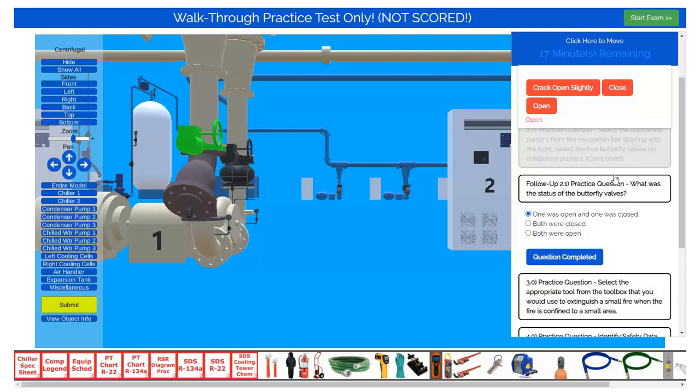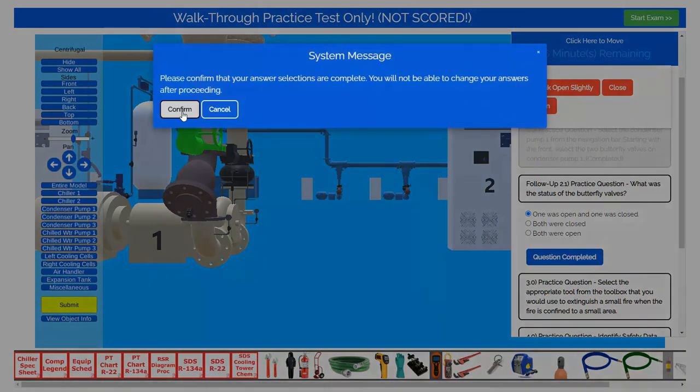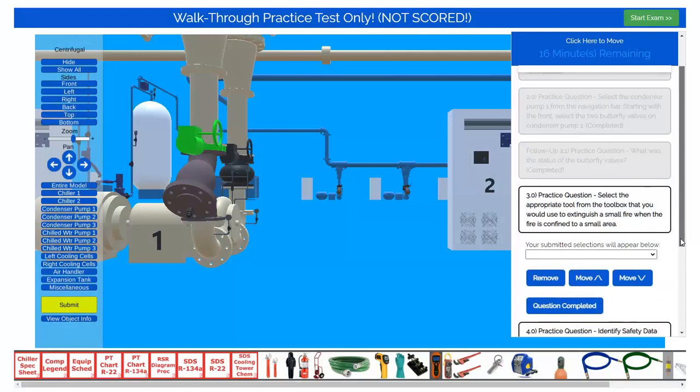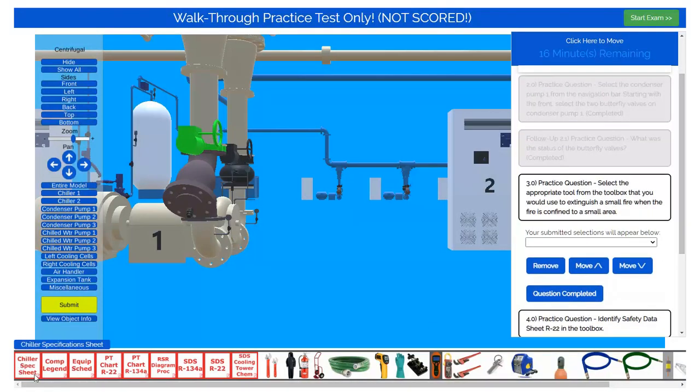Since this follow-up is a multiple-choice question, you only need to select the correct answer in the list of answers and then complete the question. Let's talk about the images along the bottom of the screen. This is known as your toolbox. The third question asks you to select the appropriate tool from the toolbox that can be used to extinguish a small fire confined to a small area.